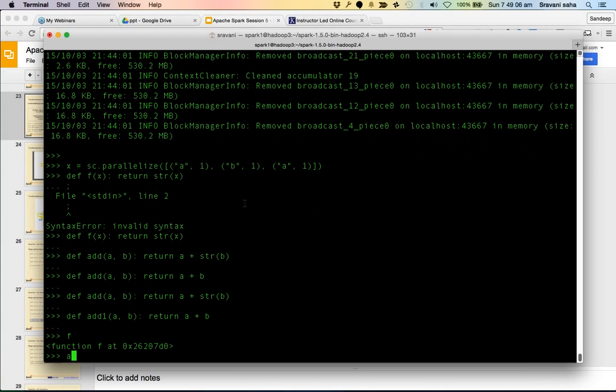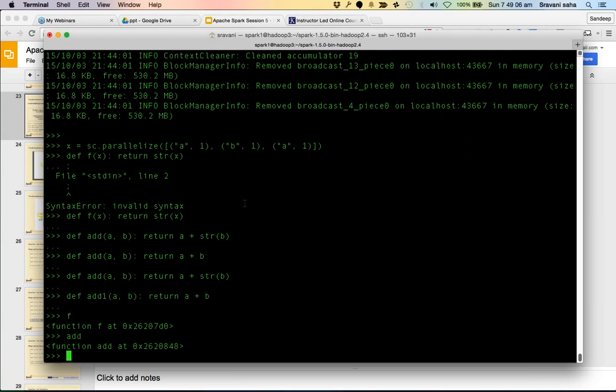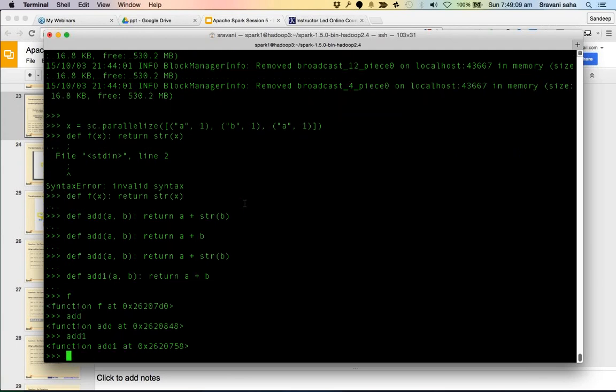We have three functions. One is called f, other is called add, and third is called add1. I've just given them arbitrary names, don't worry. So what does f do? F converts an integer into string.